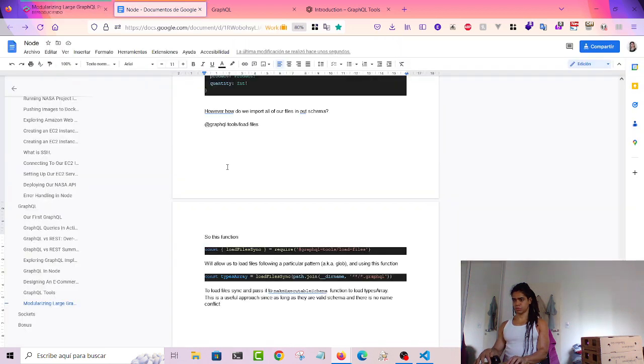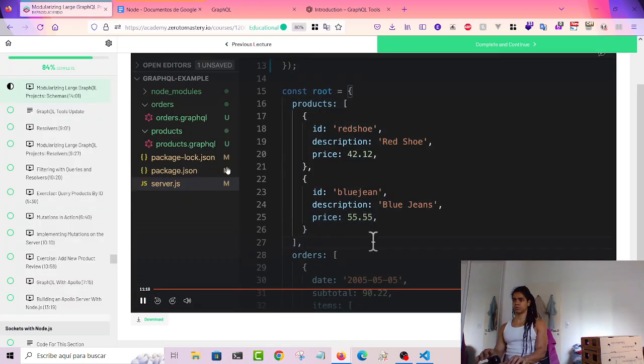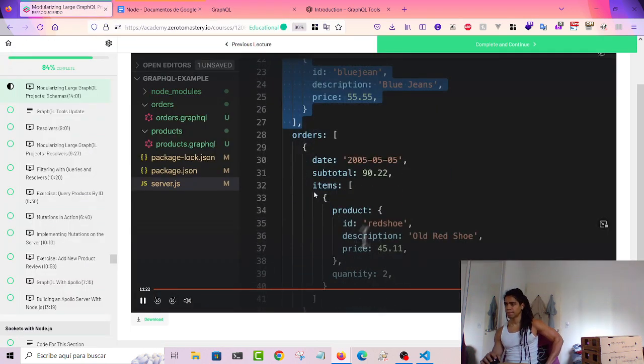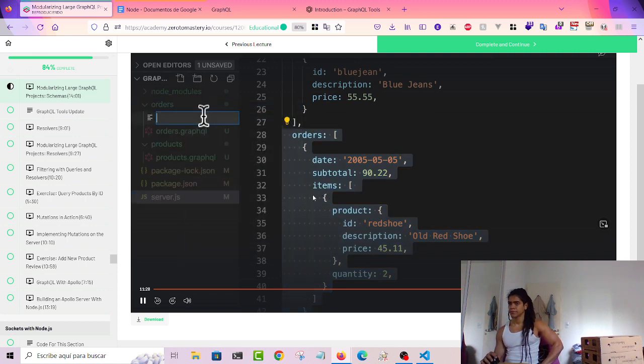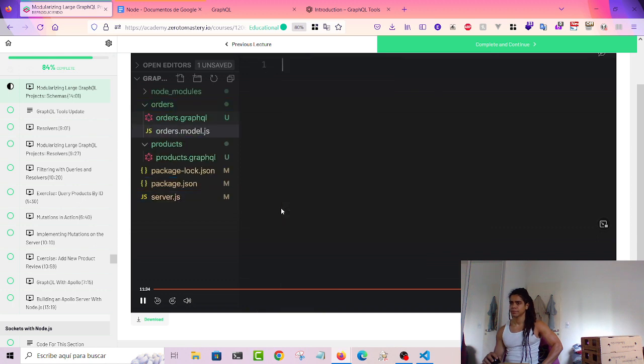We'll see more benefits of this approach as we add more functionality to our server. But before we go, let's take advantage of our folder structure here just a little bit more. We can also split our default values in our root object into a products data file and an orders data file. Let's make a new file in our orders folder called orders.model.js and a products.model.js.